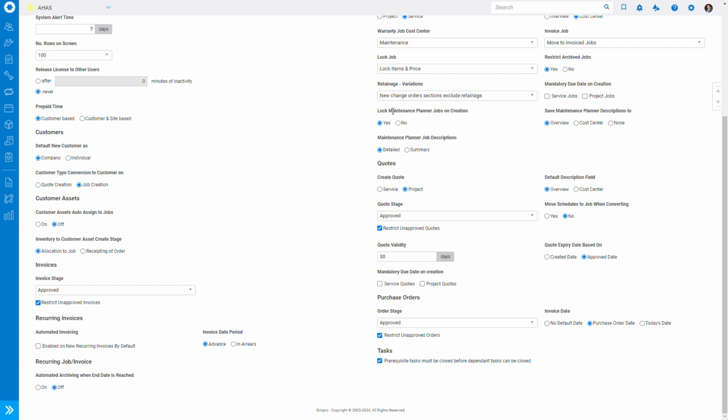The first is Lock Maintenance Planner Jobs on Creation. This will control whether jobs that are created through Maintenance Planner are left open and editable, meaning changes to that job can affect the billable amount, or if they are locked so that any changes don't affect the billables. Which option we choose will likely depend on how we plan to bill clients.